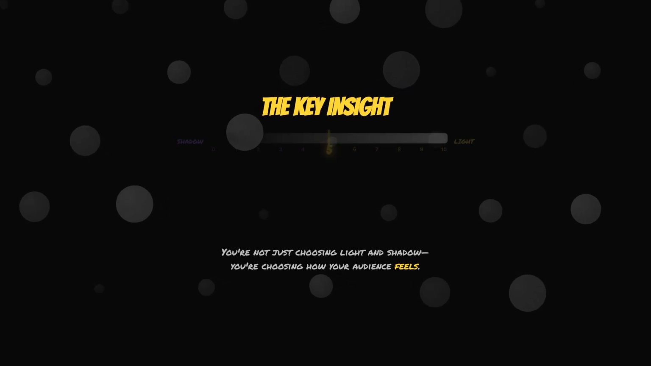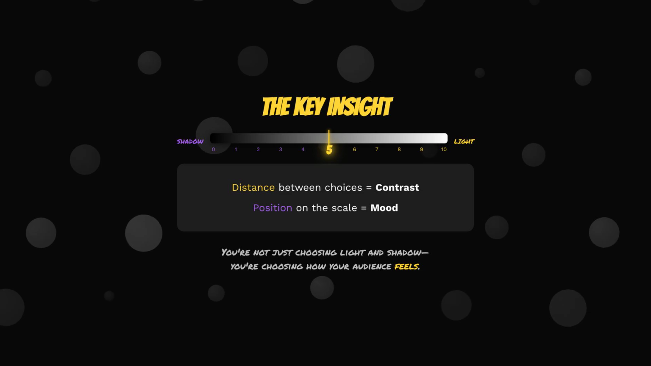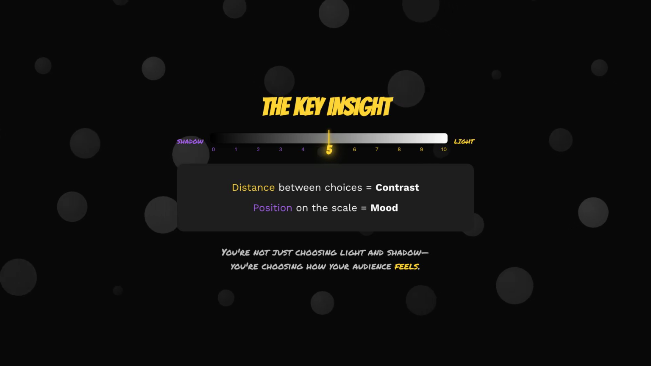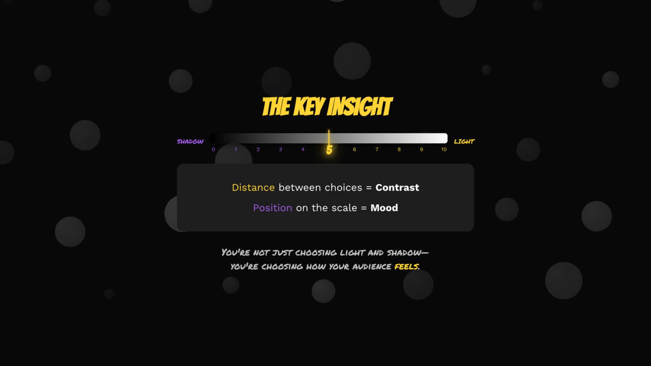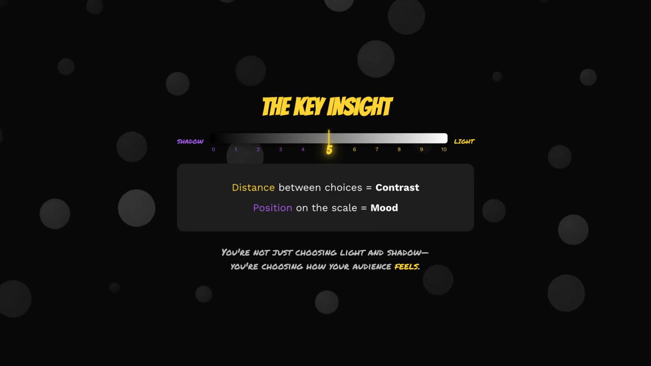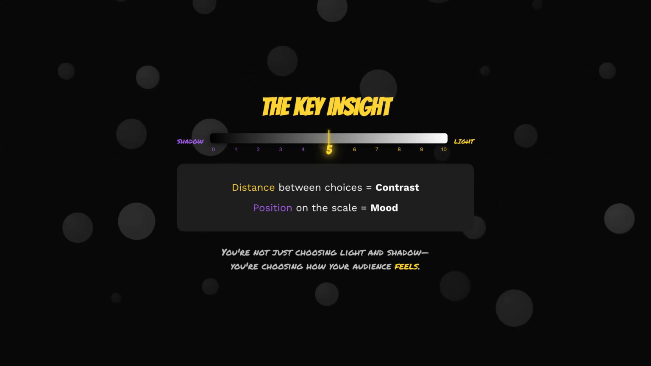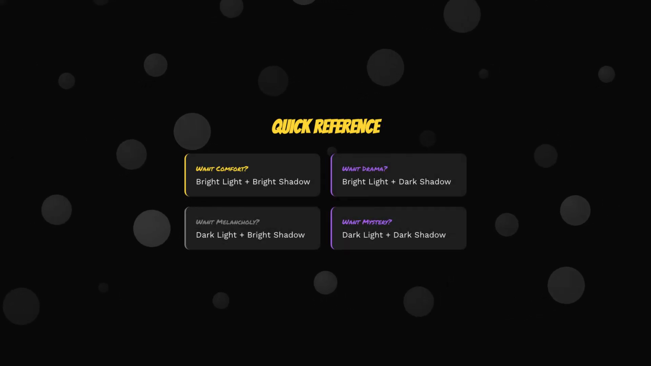Middle line at 5. It is your anchor. Light always comes from above it. Shadow always comes from below it. The distance between your two choices determines your contrast. Where they sit on the scale determines your mood. High values create energy and openness. Low values create weight and mystery. Wide contrast creates drama. Narrow contrast creates subtlety. You're not just choosing light and shadow, you're choosing how your audience feels.